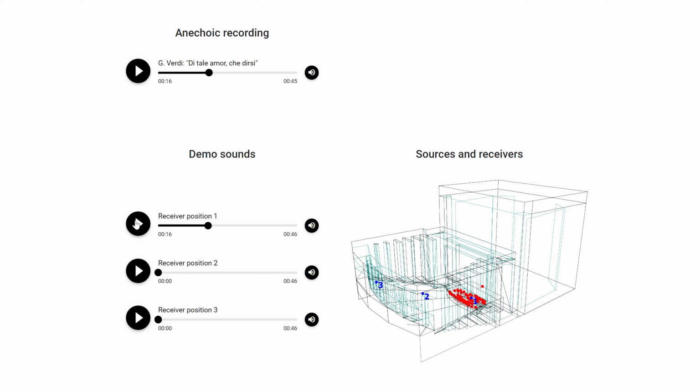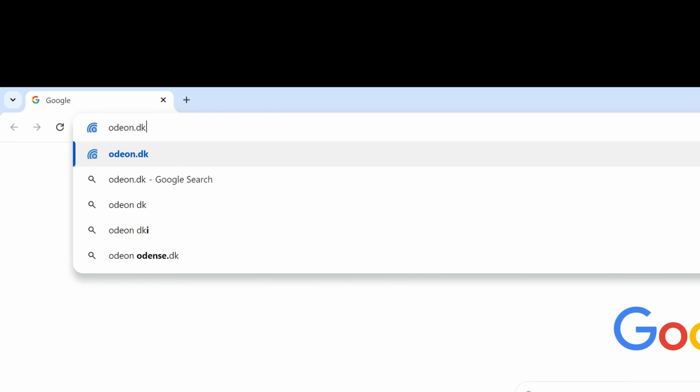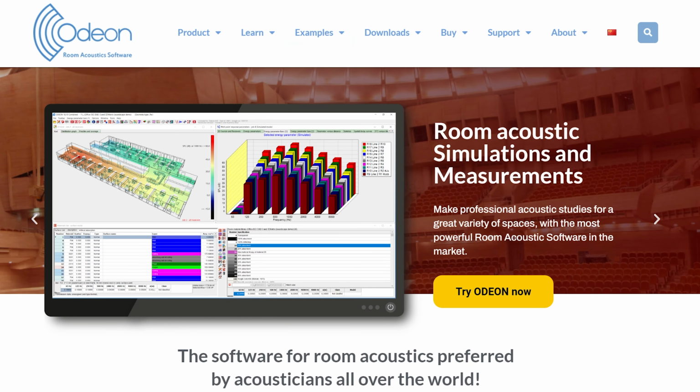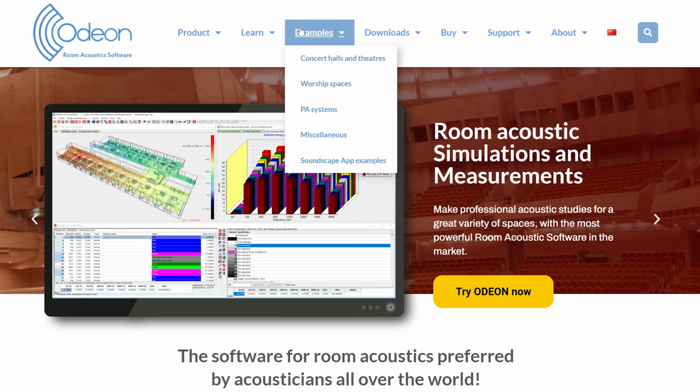On our website, we have many other examples of auralizations produced with Audion. Go to audion.dk, Examples, and then into any of the categories.